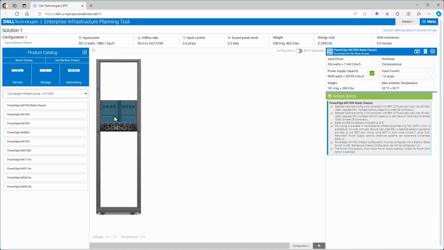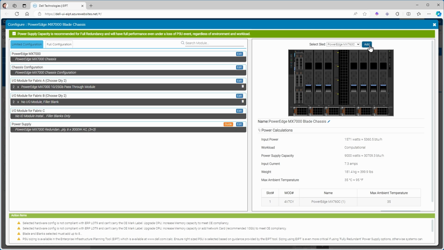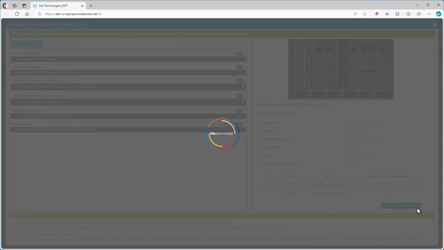Since the MX7000 is only a chassis, we will need to add components to it. With the chassis selected, open the configuration panel. We can add a blade server here by choosing one from the dropdown. Let's add two PowerEdge MX760C blade servers into the chassis. You'll notice the blades added here. We can also rename this asset to better identify it in the solution. As we scroll down, you can see the Optimize Slot Assignments button. This allows the tool to reposition the blade servers for an optimal deployment.